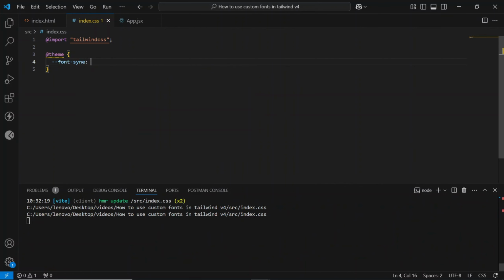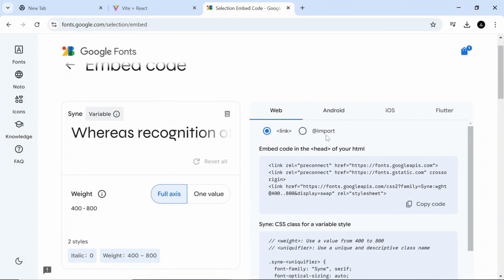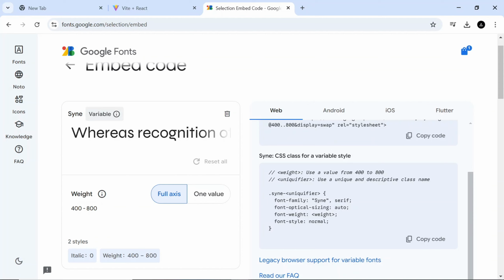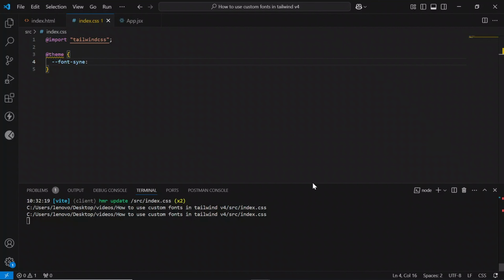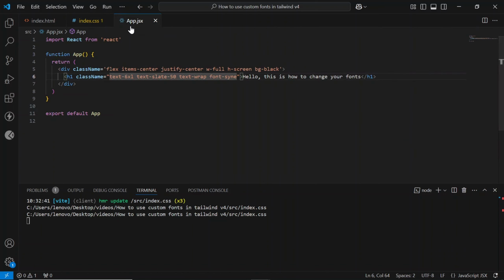Now, for specifying the font family, we can find this in our Google Fonts. So, to specify the font family, we can see that we have it right here, Syne, sans-serif. We'll simply copy that, and back in VS Code, we'll paste it here. Once this is completed, we can now use the font in our App.jsx file.